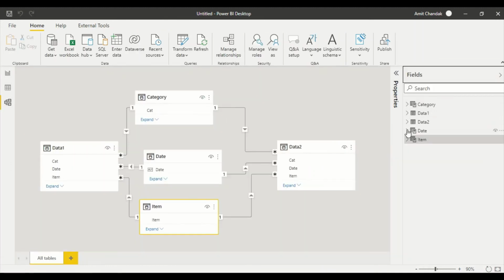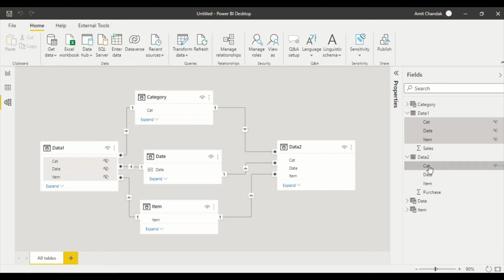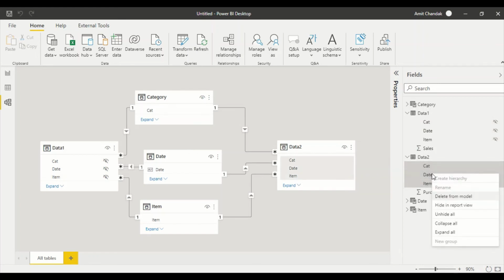See, model view, this is a real big advantage here. I don't need item from here, category from here, and date from here. So I can go ahead and say hide in the report view. Same way, with Control click or Shift click, you can hide these columns. Hide in the report view, because we don't need these.